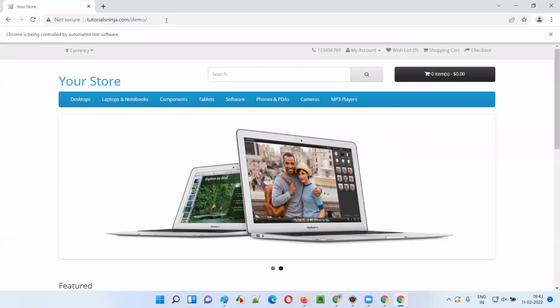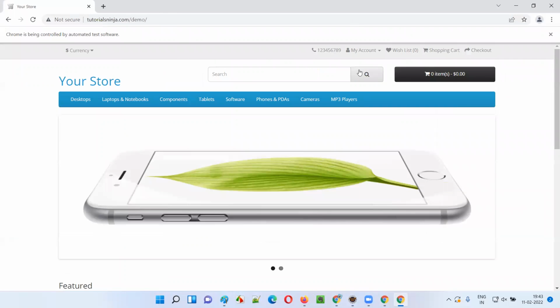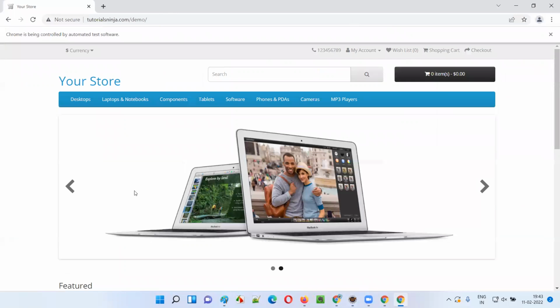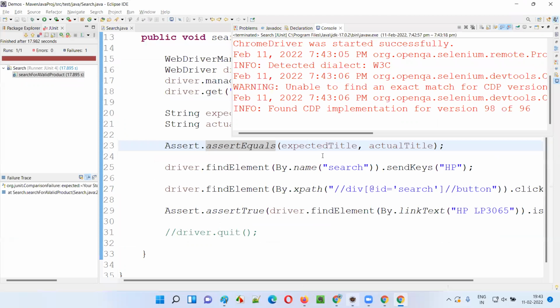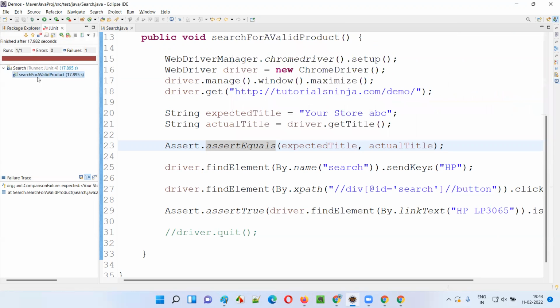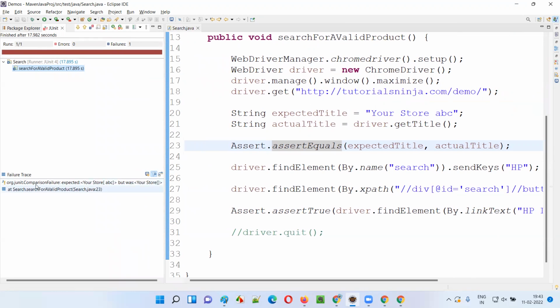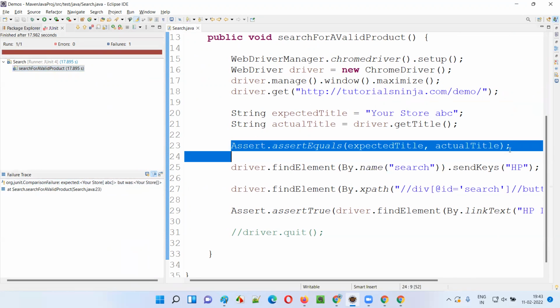You see, it has not typed HP here, and it has not searched for the product. No such results came. That means somehow the script stopped somewhere. Let's see what happened. You see that the JUnit test got failed. This particular search for a valid product test failed. Why did it fail? If I select this, you see here we got the result. Comparison failure: it was expecting Your Store ABC, but the actual title of the page is Your Store, which is not matching. That's why the script failed here.